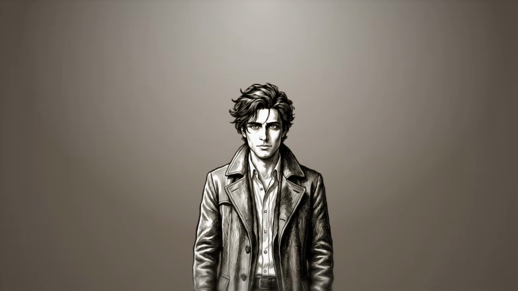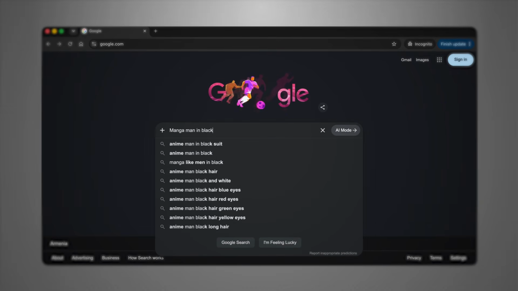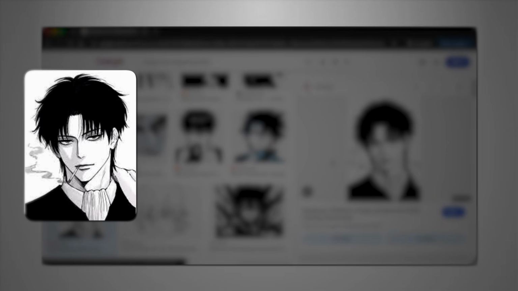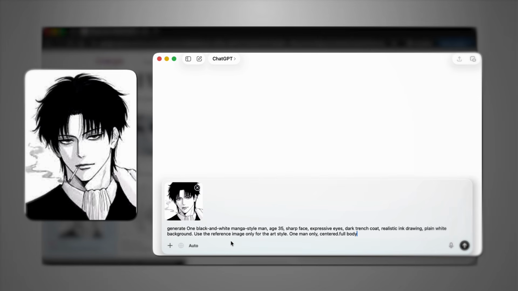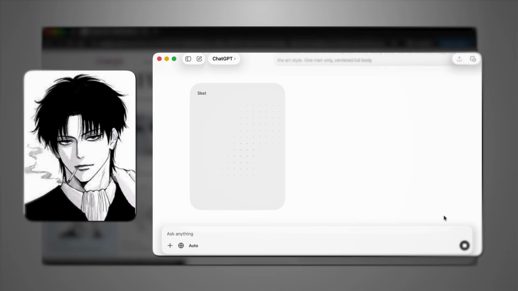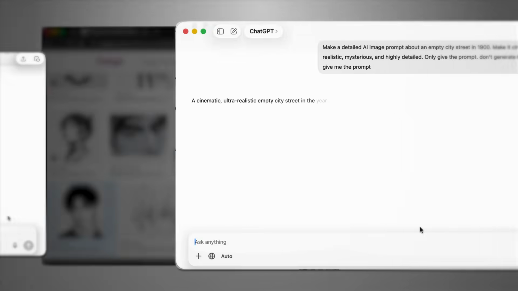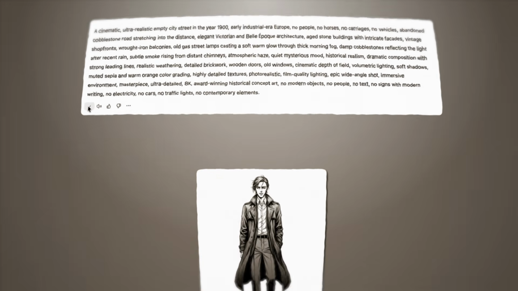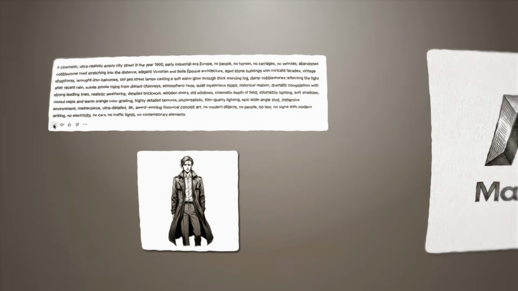First, I'm going to create the main character. I simply find a manga image on Google to use as a style reference, then give it to ChatGPT and ask it to generate a man in his mid-30s with dark hair, a long coat, in the same reference style. After I get my character, I asked ChatGPT to generate a detailed prompt for an empty street in the early 1900s. Now I have one prompt and one character image, so I simply go to Magnific.